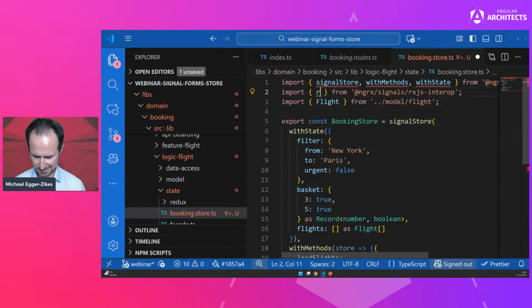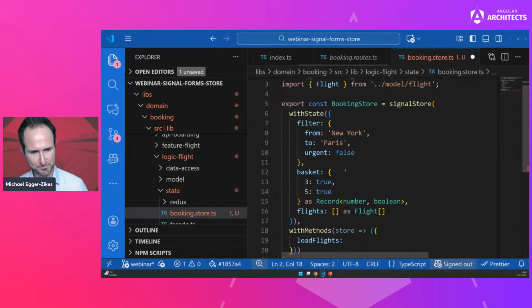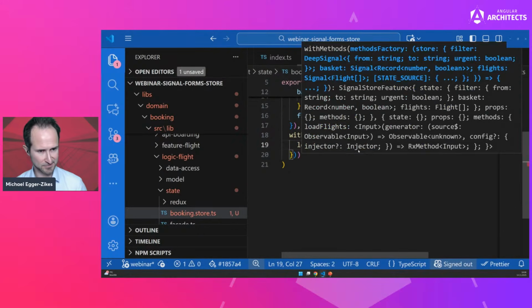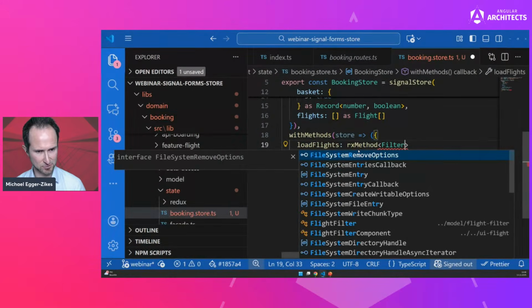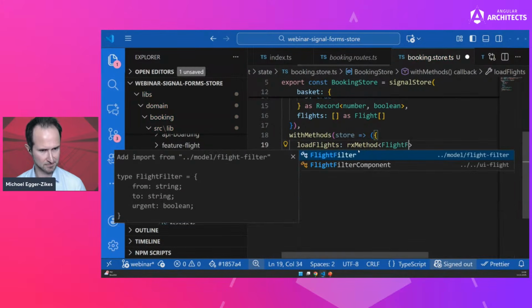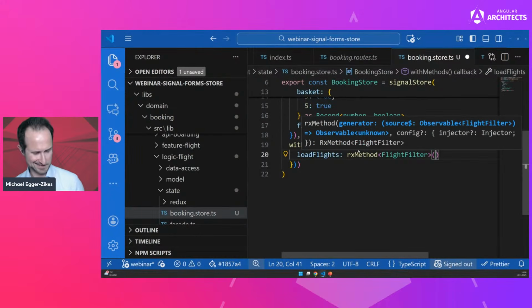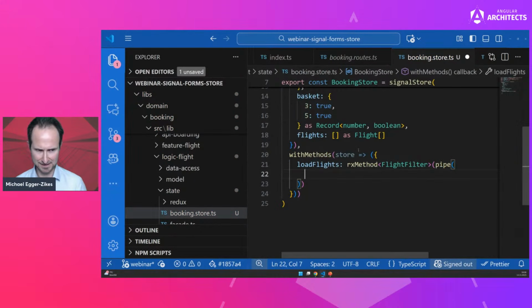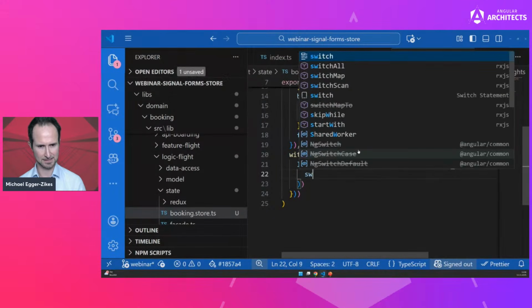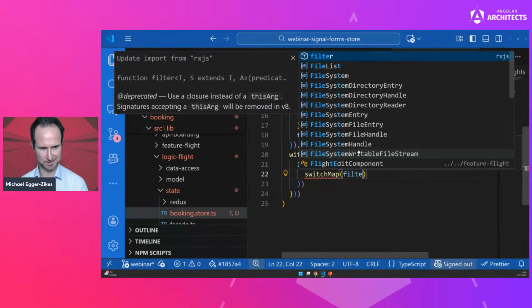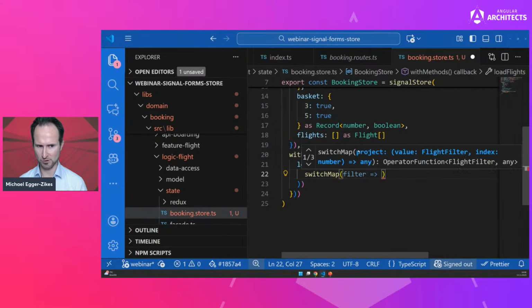So here I would like to use my rxMethod, and this rxMethod can be used down there. And I specify a typing here, so I expect to have a flight filter available here. And then I would like to use some operators. And as I can expect now that a flight filter is passed into this operator chain, I could, for example, use a switchMap. And this switchMap can read my filter. And then I could say, I want to do a data access.